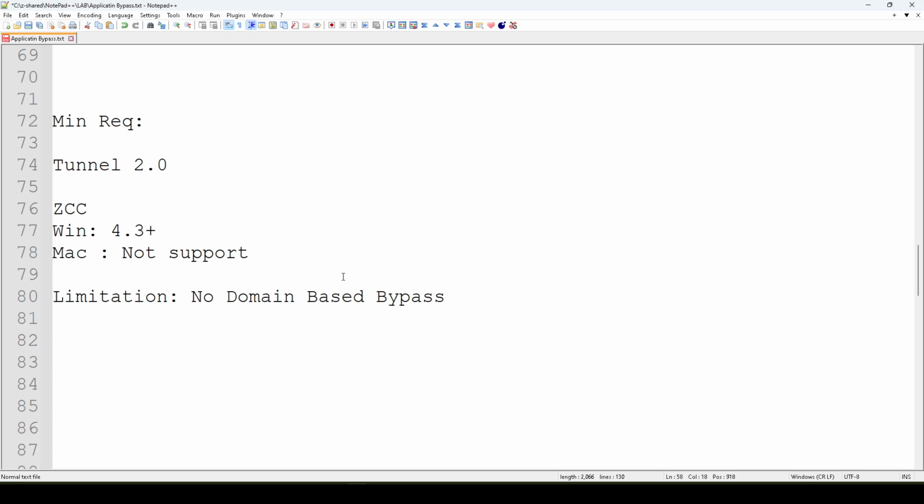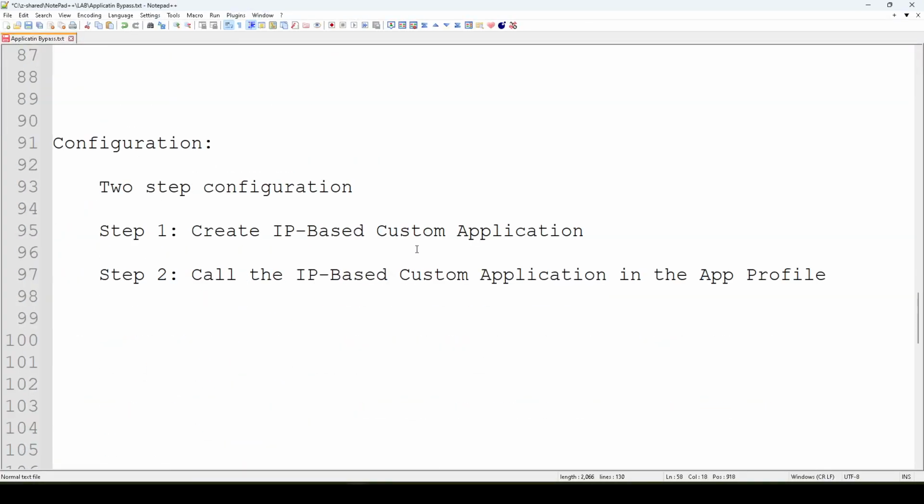The limitation is that it's only an IP-based bypass. You cannot use domains here. For domains, you have to use the PAC file-based bypass method. Now, the configuration is very simple, a two-step configuration. Create an IP-based custom application, and then call that IP-based custom application in your app profile, and you're good. All right, we'll walk through that configuration.